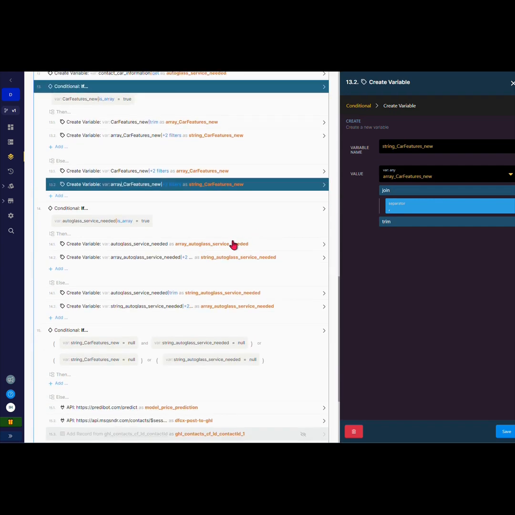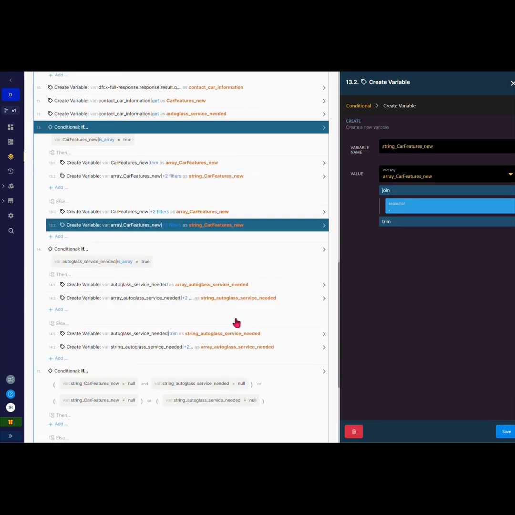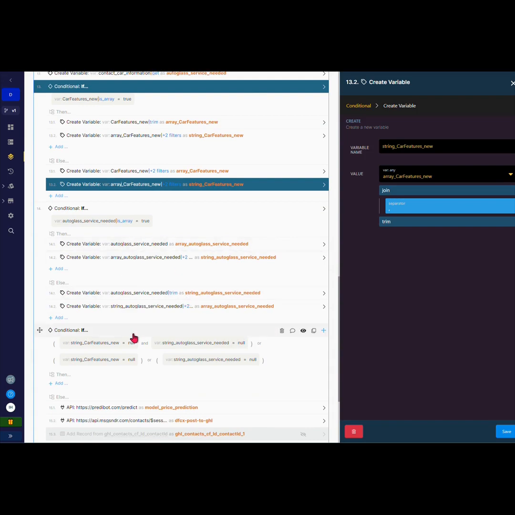The reason that we're doing this is because the service Predibot that gives us the number based upon the year, make, model, number of doors, and auto glass that's needed requires a string format. But while we're pasting this information into a database, we've set it up to take an array. And also Go High Level, the custom fields options that we're using, requires an array. So that is why it is structured that way.